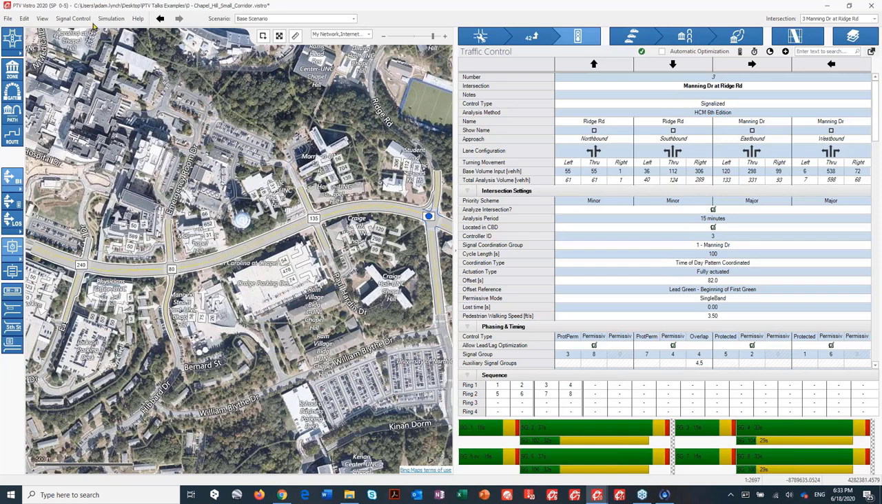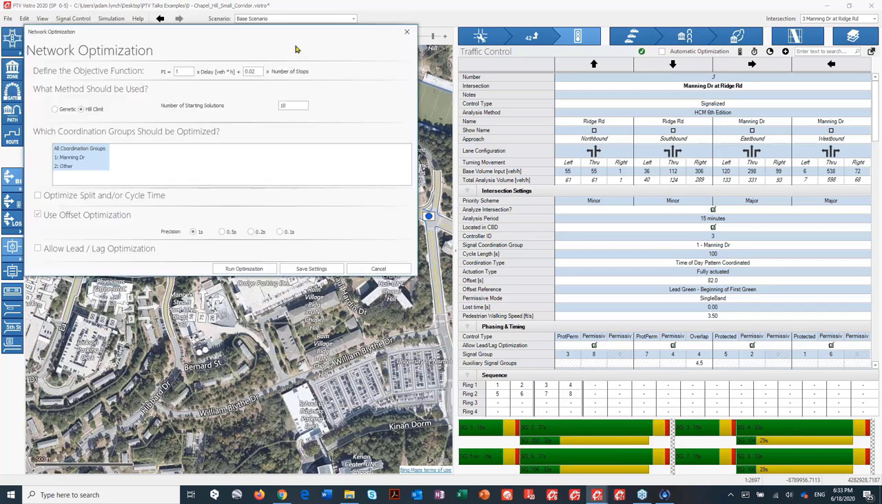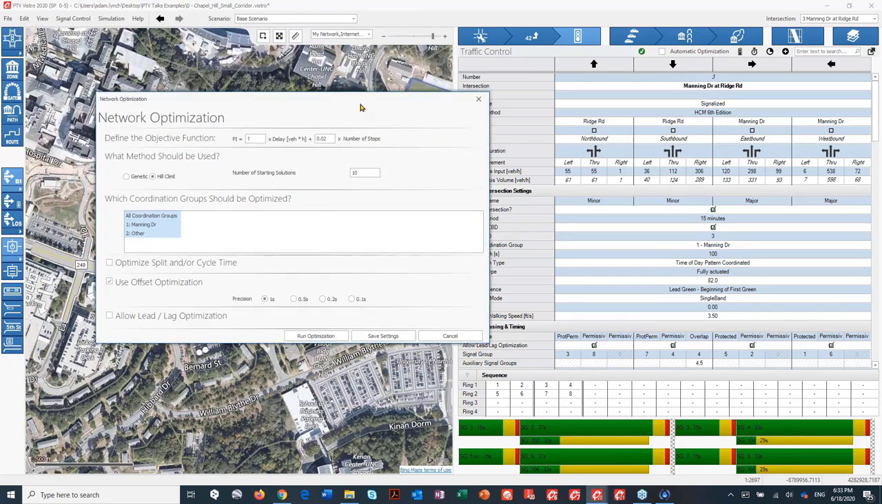We go back to the signal control menu, and then we go to network optimization, this time not local. This time we're doing network optimization, and it pulls up the network optimization menu. Now, the first thing you see in the network optimization menu is define the objective function. Okay. The two fields here in this option are weights for the delays and stops that are used to calculate the performance index for optimization.